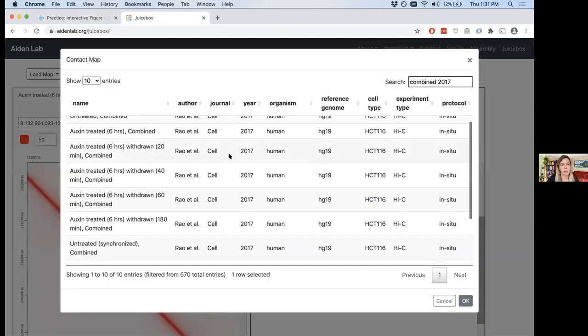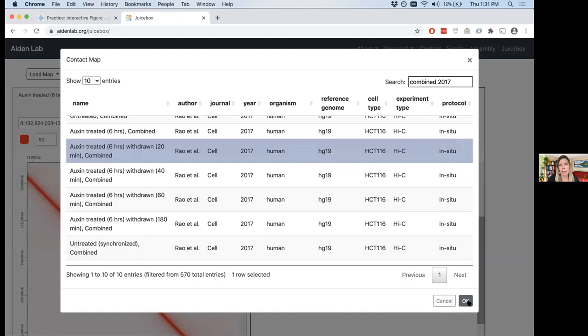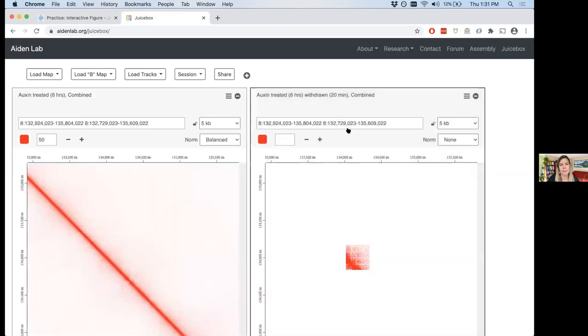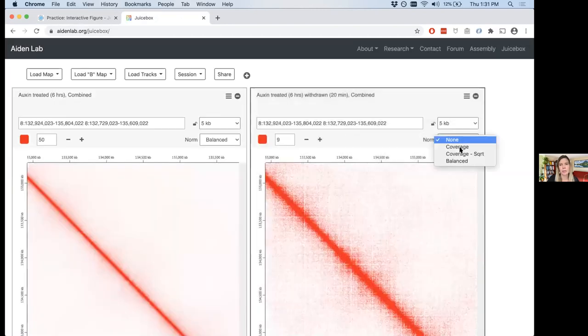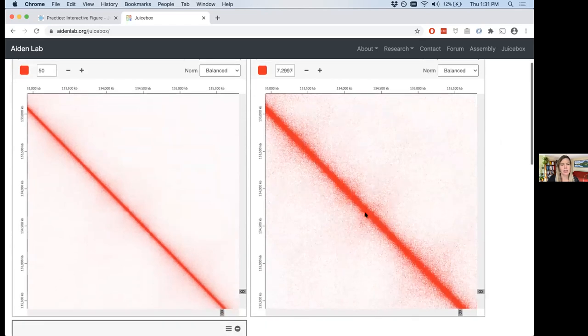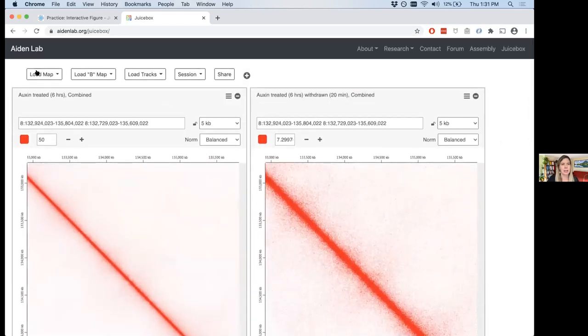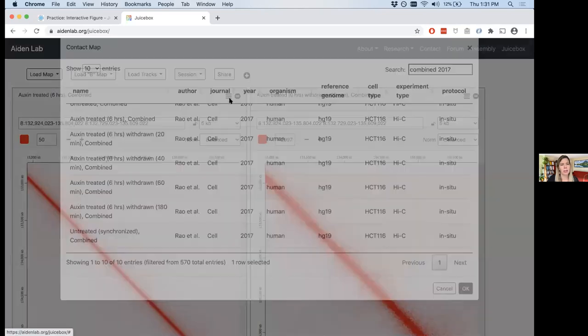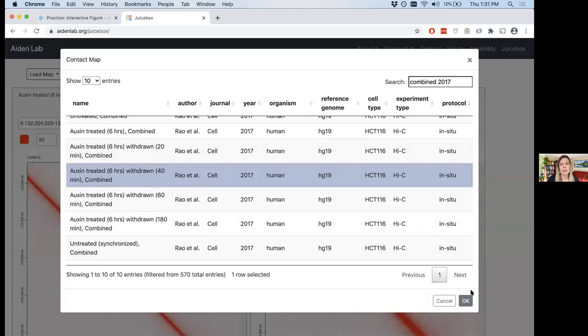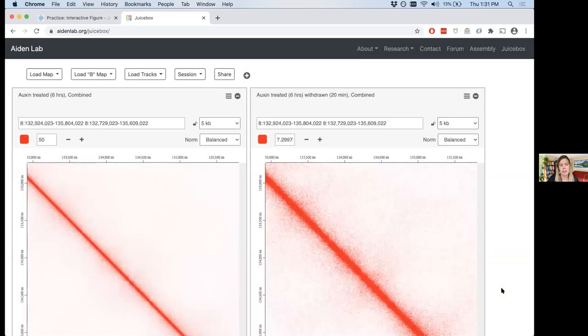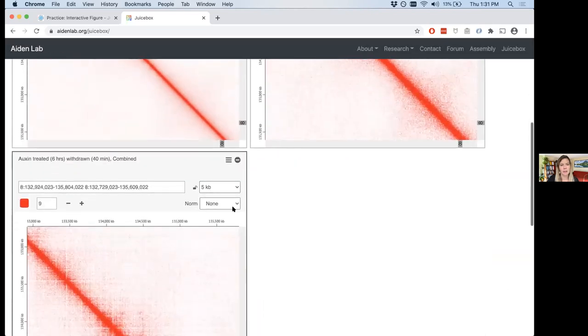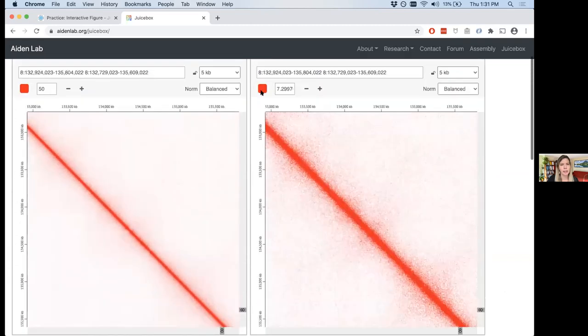And now we've got 20 minutes. Okay. I'm doing normalization balanced. I'm going to do a plus. Now we've got to scroll down to the bottom. We see it, there it is, our new map that loaded. Load map, Juicebox archive. We're going to do 40 minutes. Okay. I'm going to go ahead and normalize it, balanced. Hit the plus button.